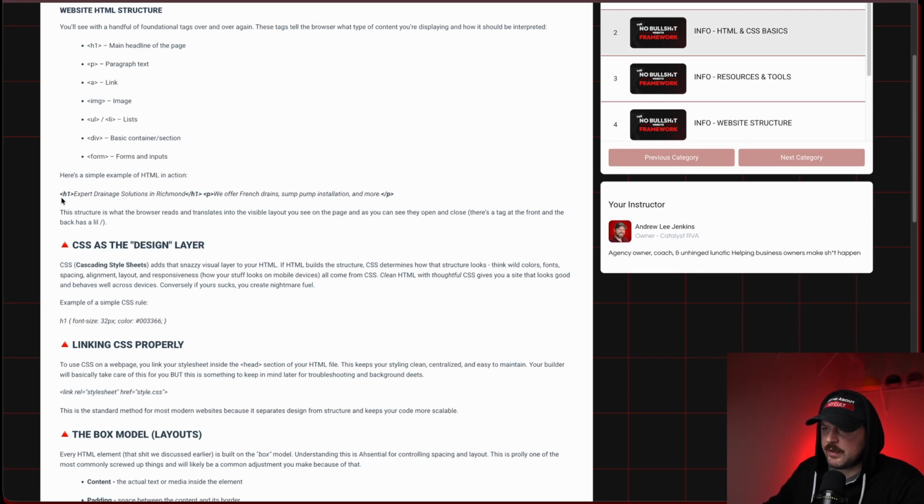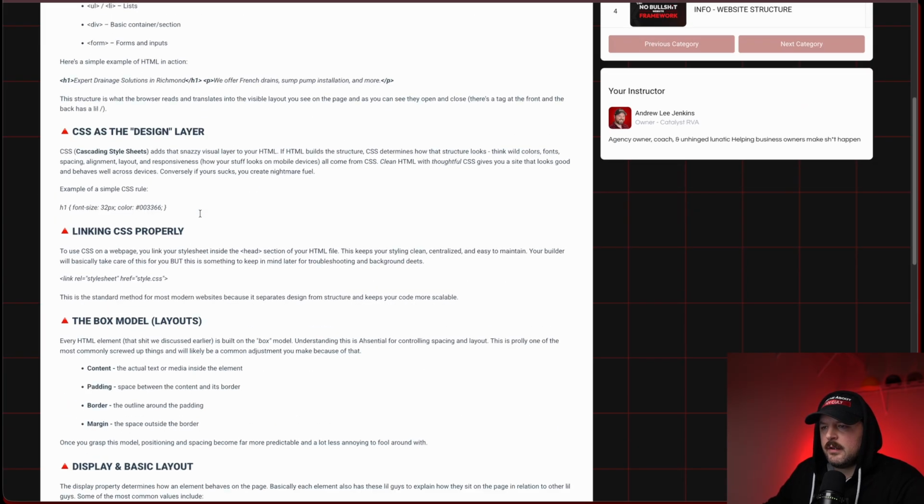So for example here, you can see this is an H1. Every open tag is basically followed by a closing tag. And if you look here, the H1 heading of this page is Expert Draining Solutions in Richmond. And then this is an accompanying example that could be used for a paragraph or a small line of text that may be directly underneath of that. So the browser essentially reads the structure and translates it into a visible layout that you can see.